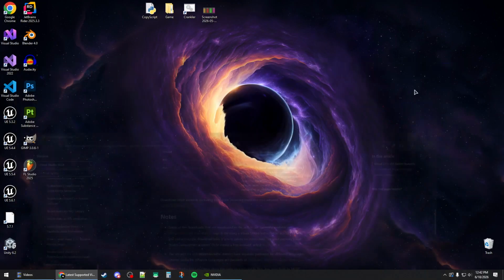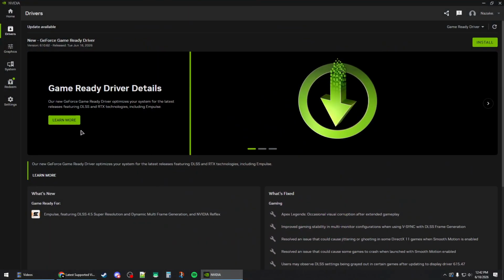So right after restarting your computer, all you need to do is check if you have the latest GPU update. So you can use the NVIDIA app or the AMD software depending on which GPU you have. And from there you can download and install the latest available driver update.